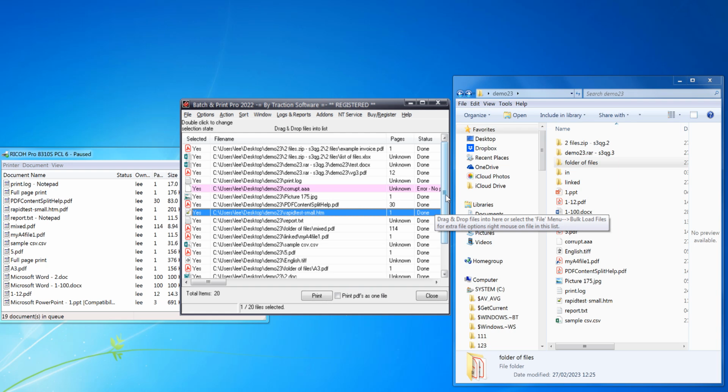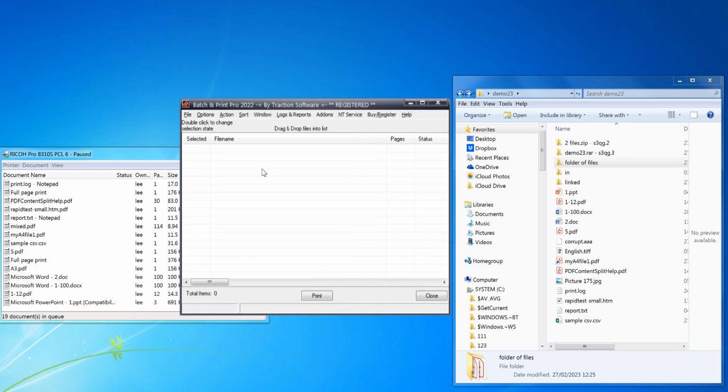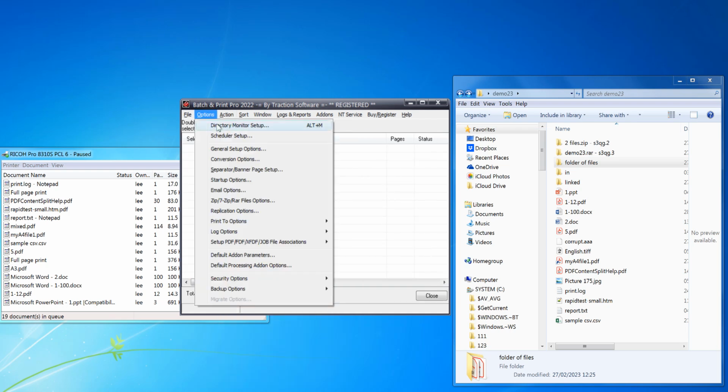You can also use this to do folder monitoring in the background as well. So I'll quickly show you how to do that. I'm just going to clear this. So I'm going to Action menu, Clear All. Go into Options, Directory Monitor Setup.